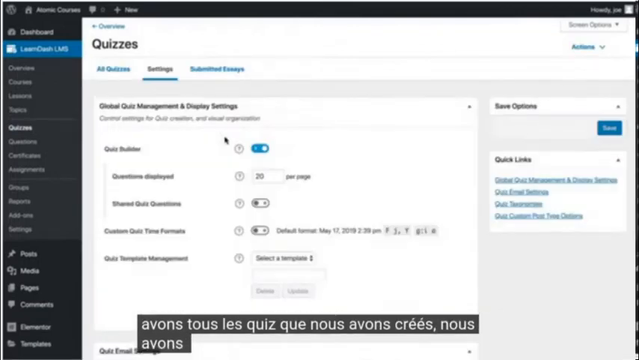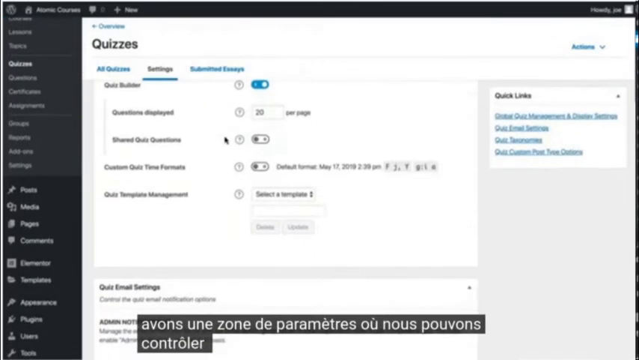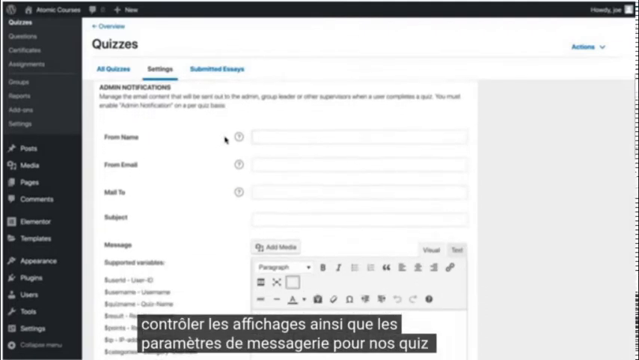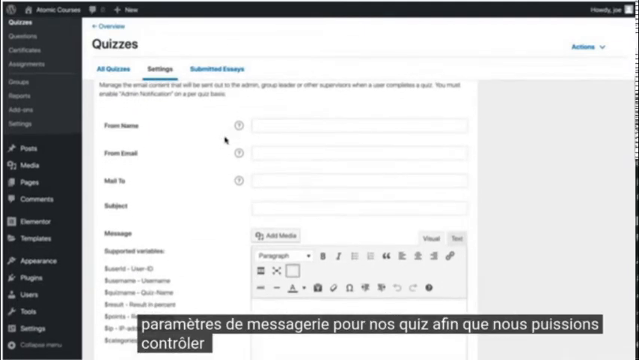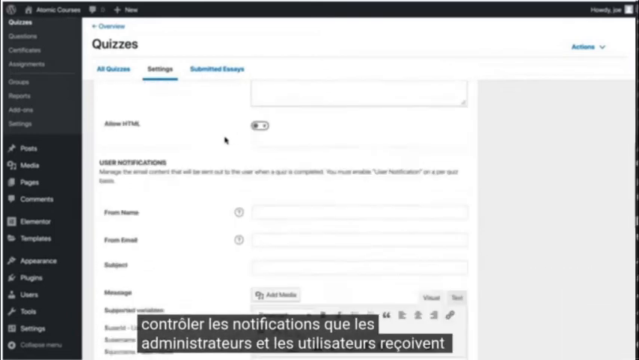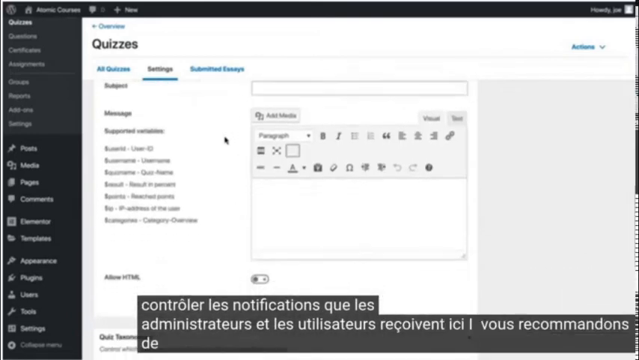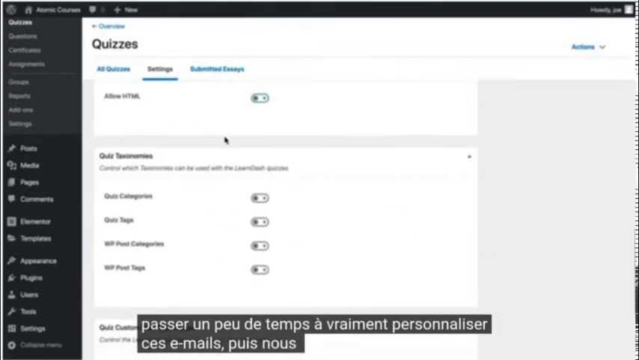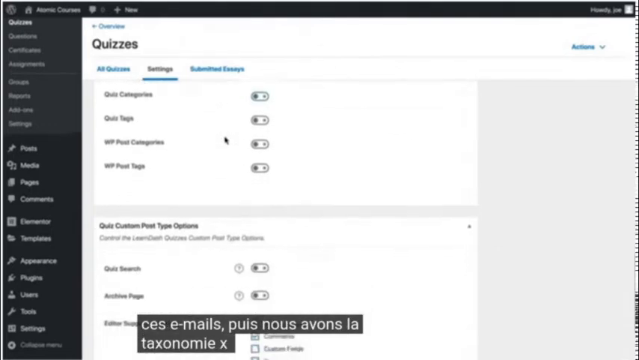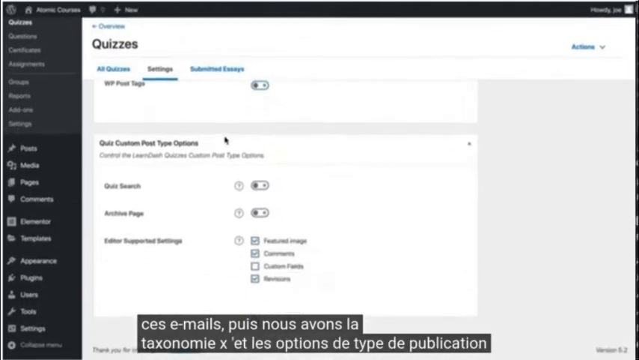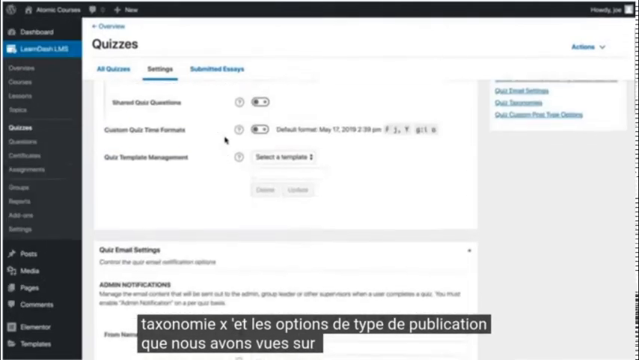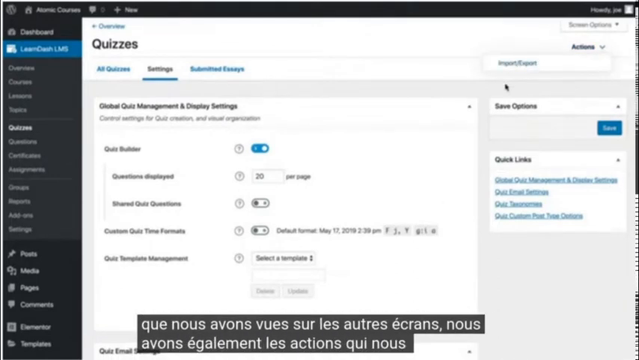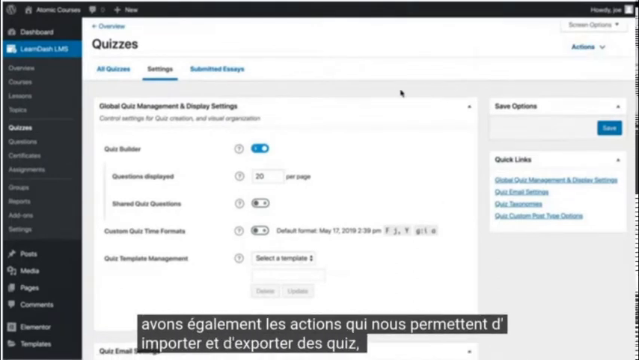We have a settings area where we can control the displays, as well as the email settings for our quizzes. So we can control the notifications that both admins and users get here. I recommend you spend some time really customizing these emails. And then we have the taxonomies and the post type options that we've seen on the other screens. We also have the actions that allow us to import and export quizzes.